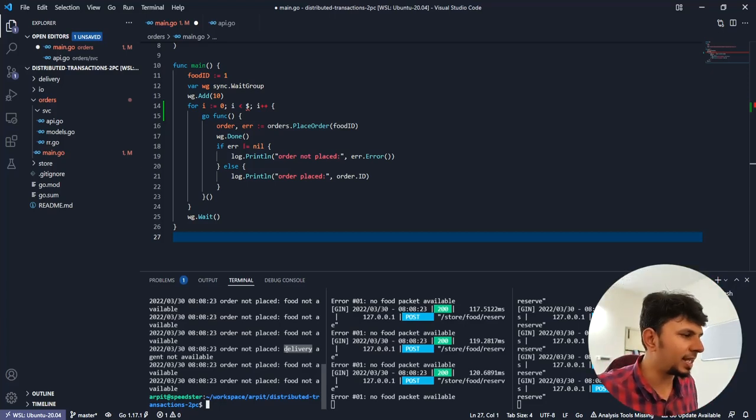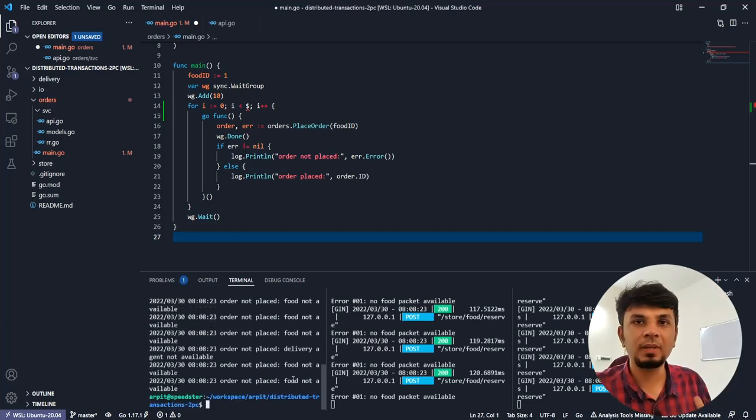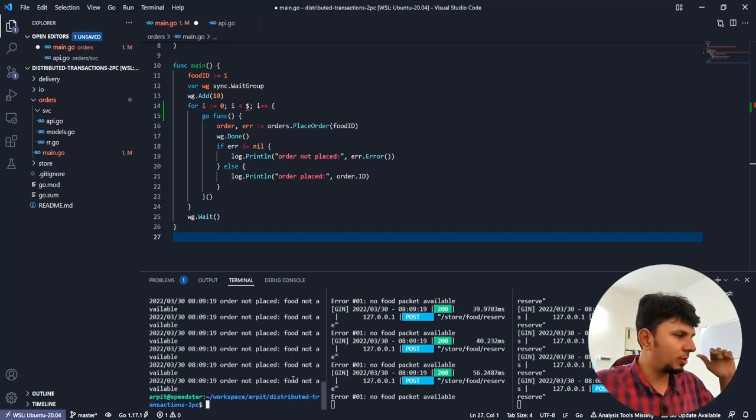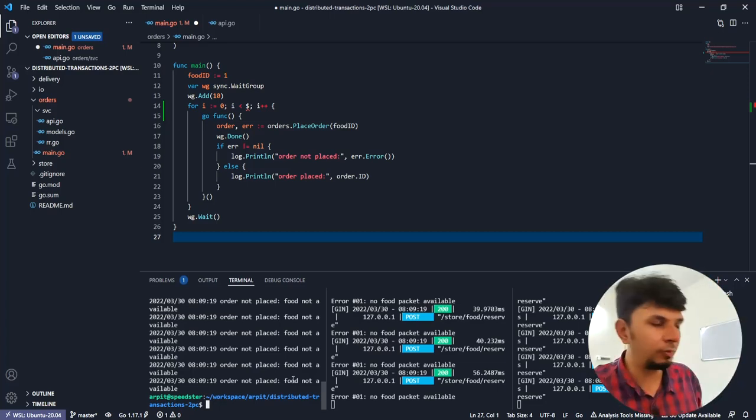Which is exactly what we are seeing: delivery agent not available 5 times and then food not available 5 times. Right, because if I fire it once again, you would see food not available, because first it was able to reserve the food since there were 15 food packets, but the delivery agent was not there.